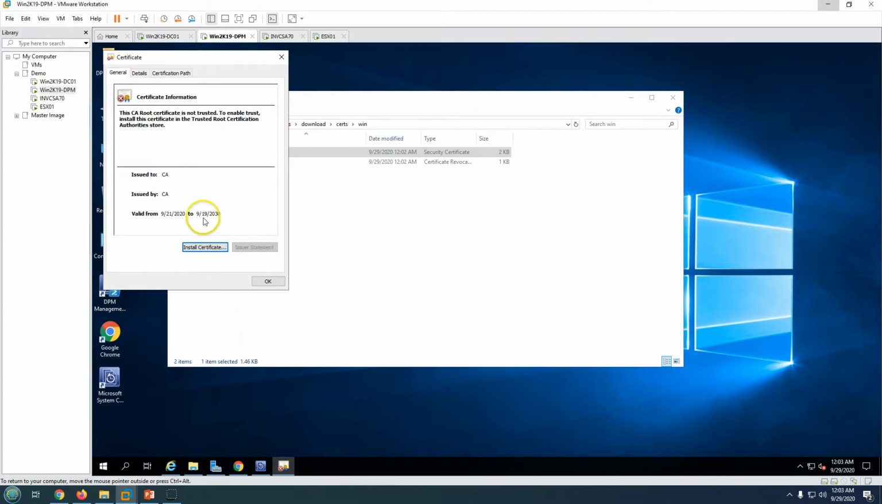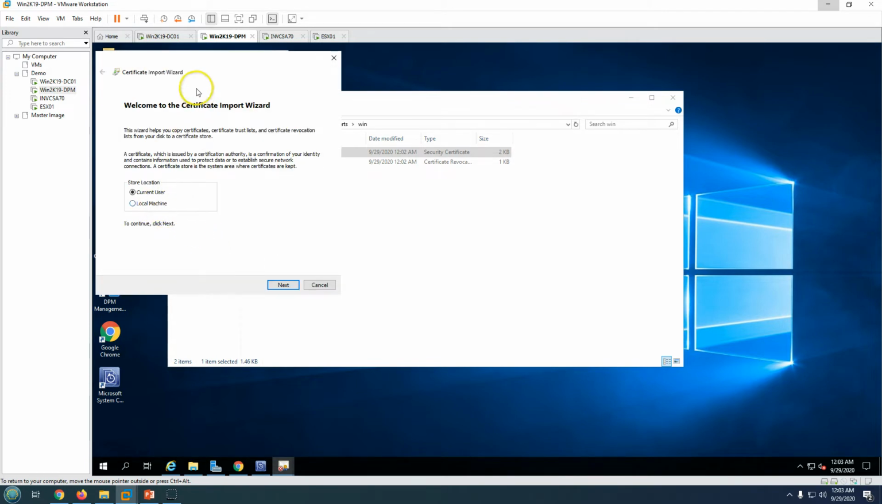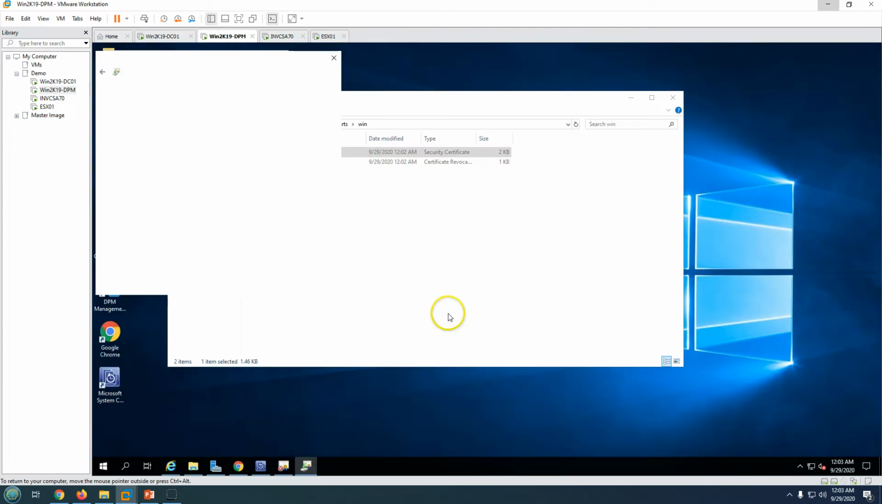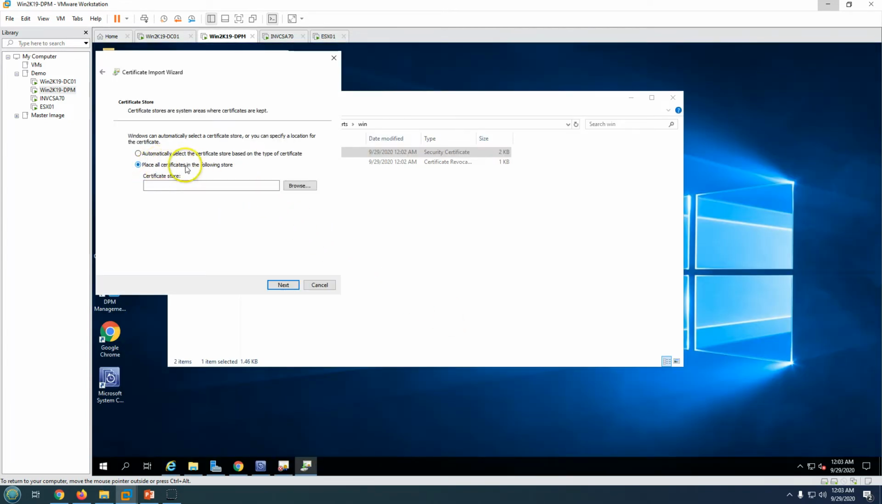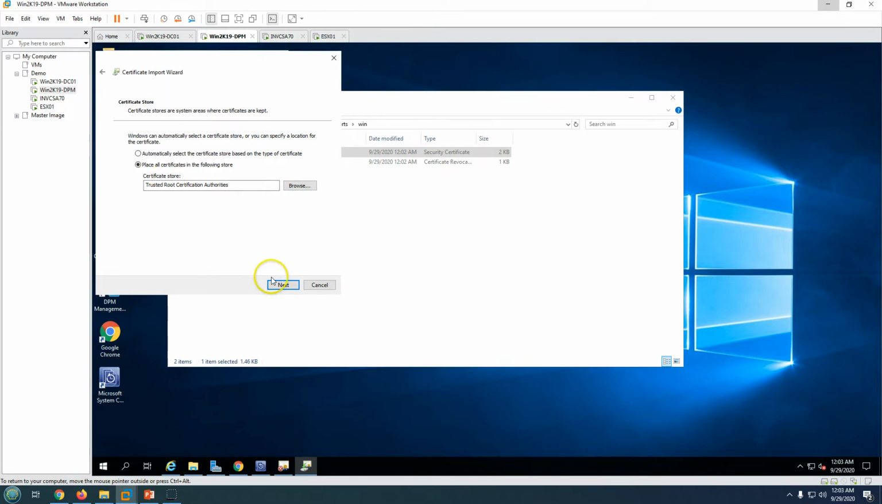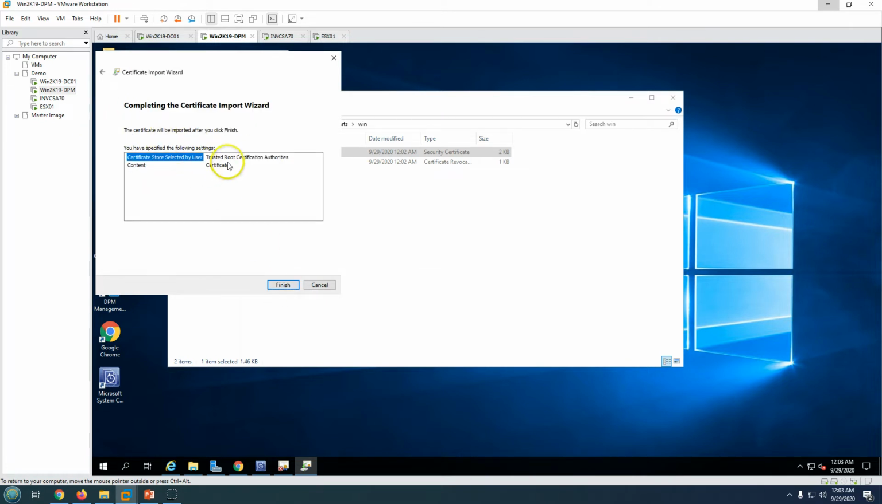So just need to click on install certificate, and then you need to make sure you install for the local machine, because your DPM server is going to create the secure communication. So local machine, click next, and then it will ask you to place the certificate. So I'm going to place it in trusted root certification authority. Click OK, and when you click next, you can verify this information and click on finish.